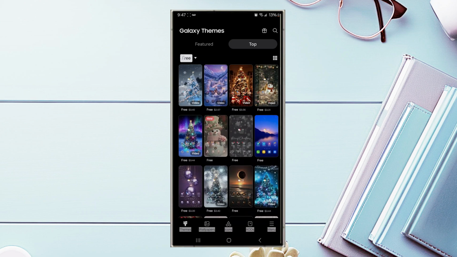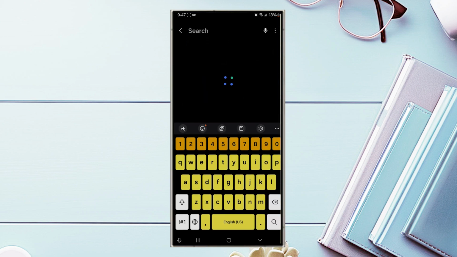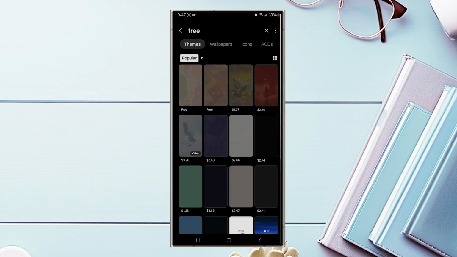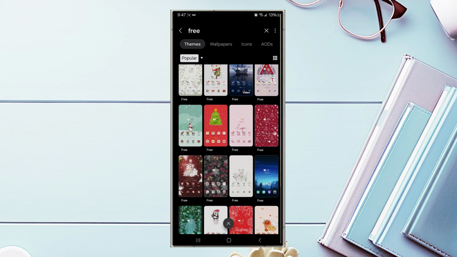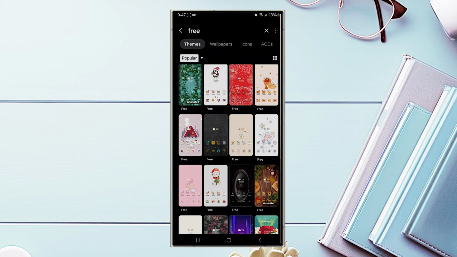There's a few ways that you can make sure that you want to find free ones. The first and easiest way is to type in the search bar, and you can type in free, and then this will bring up a lot of free themes, wallpapers, icons, and always-on displays. Some of them will still be paid, but you'll be able to quickly browse some of the more recent and more popular ones if you type in free here.